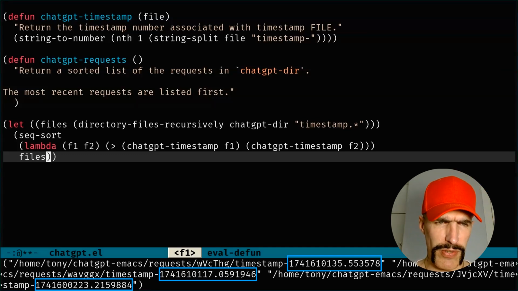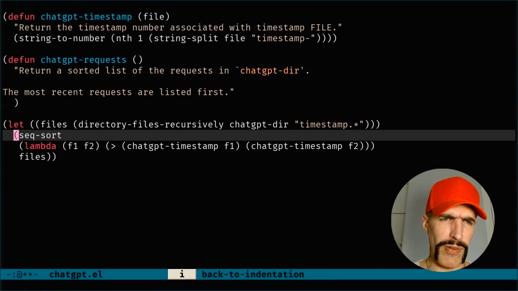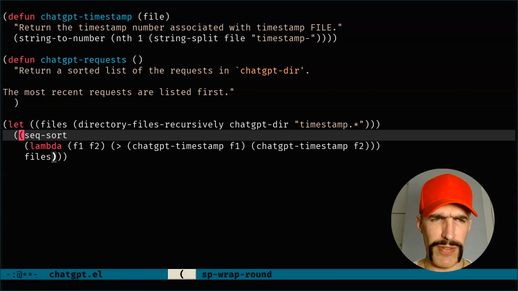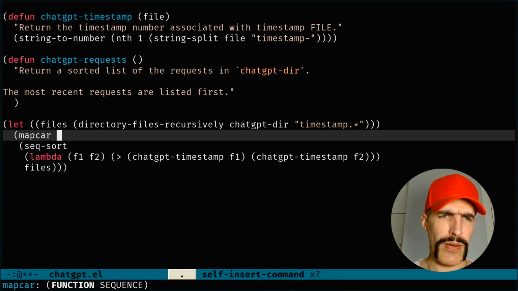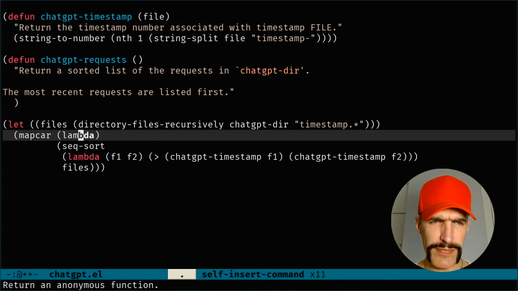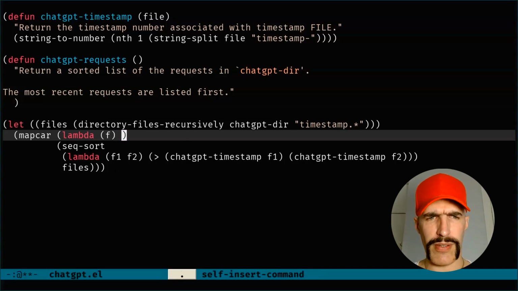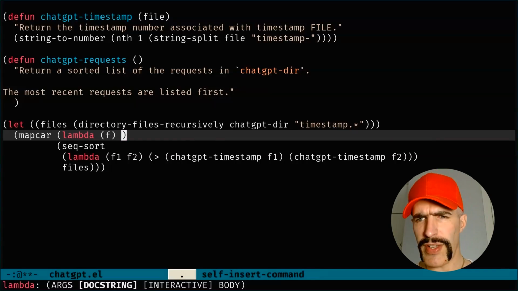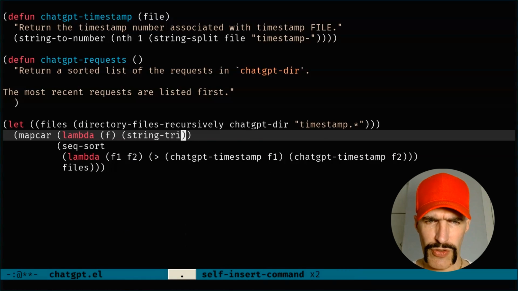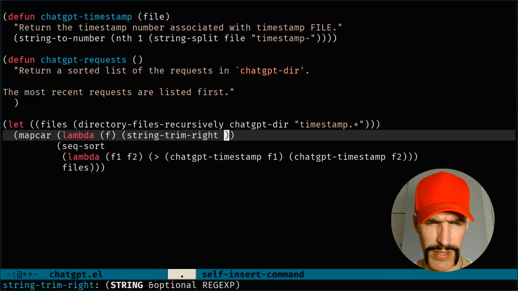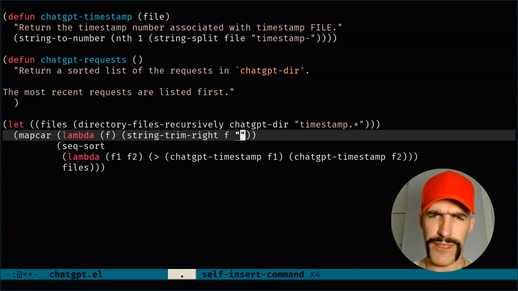Last thing that we want to do, because we don't want the timestamp file, but we want the request directory. So we are going to do that like that. We can use the function mapcar, which takes a lambda, and now we pass it a file f, and what do we want? We don't want the part with timestamp, so we are going to use the function string-trim-right, this one, and we pass the file and this regular expression.